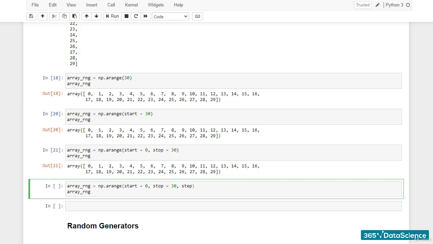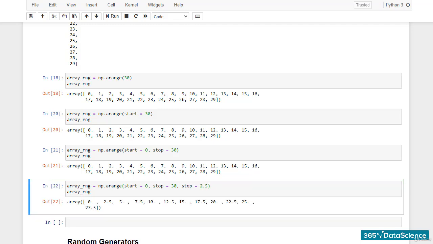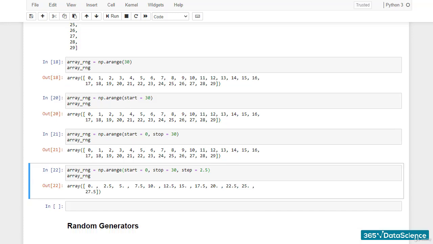Next up, we'll specify the step between consecutive values in the array. This can be an integer, like 2 or 5, but it can also be a float, like 2.5. Let's see what happens if we set it equal to 2.5. We get an array of floats, starting at 0 and ending at 27.5, which are all exactly 2.5 apart as we go along the sequence.